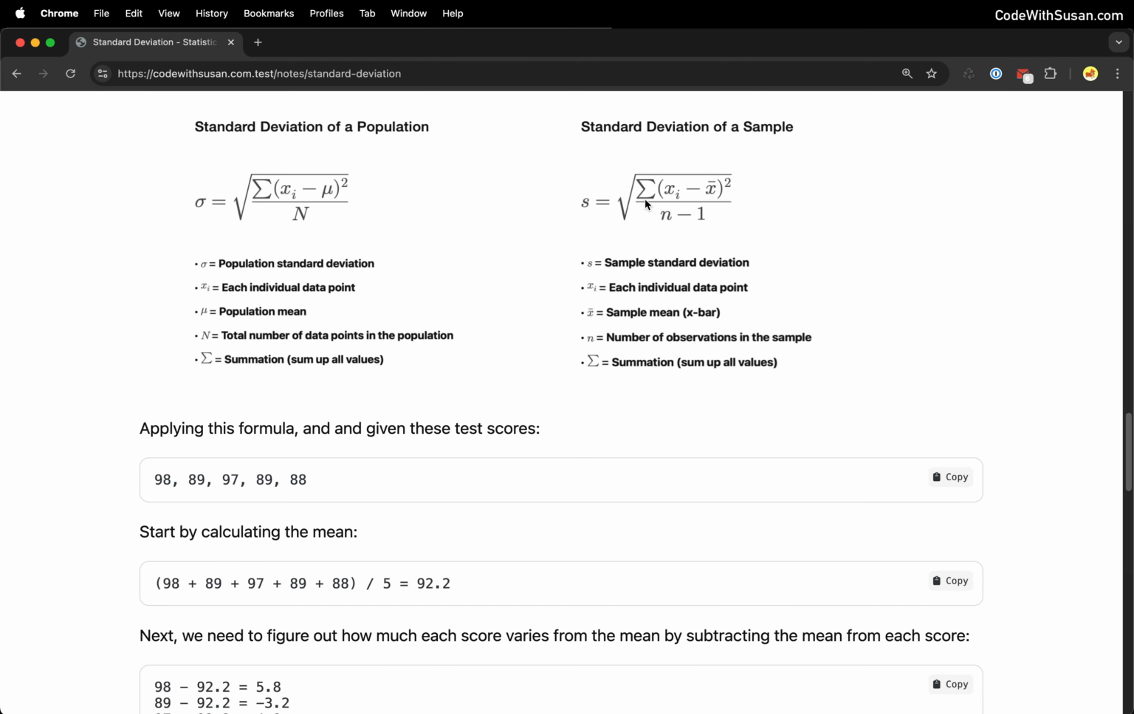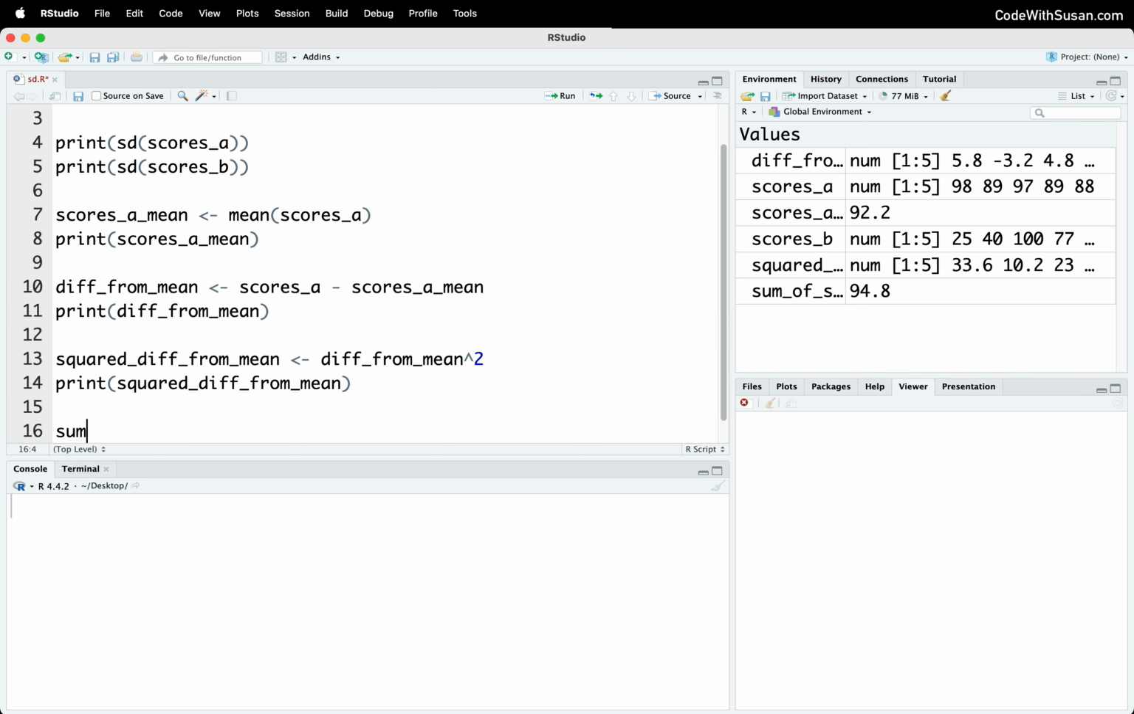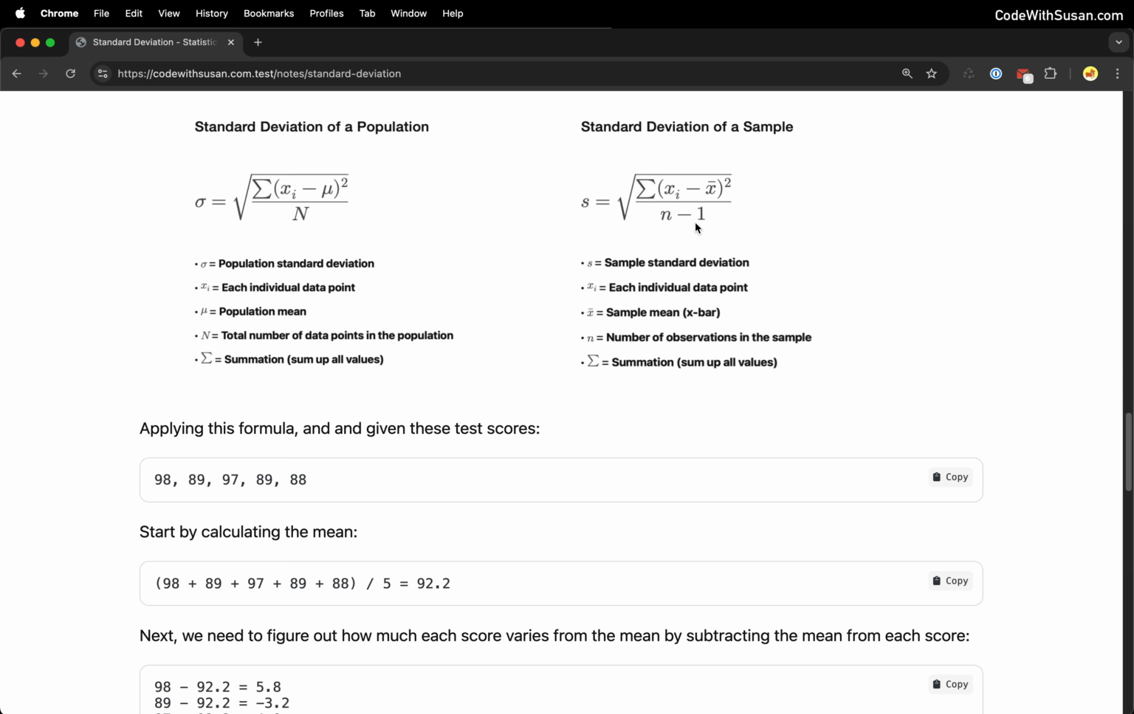So checking in on our formula, our next step is we want to sum all of those values. So let's say our sum of squares, and we're going to use R's sum function and just pass it our squared differences from the mean. And then let's see what that gets us. All right, 94.8.